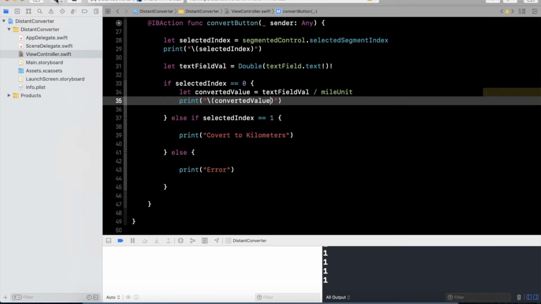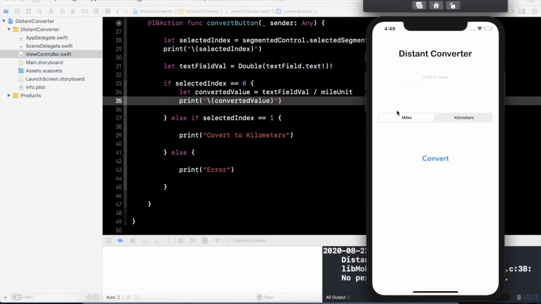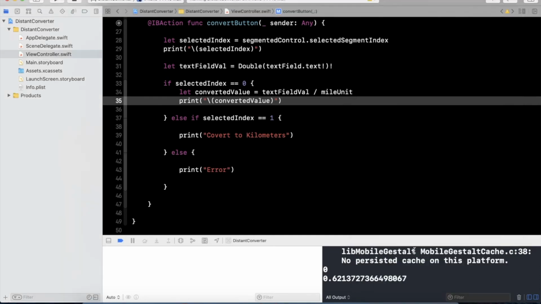We're going to run the app, and we're going to write a value, number 1. We're going to convert, and we can see here that the value it gave us is 0.6213772664980667 blah blah blah, and this was going to continue.